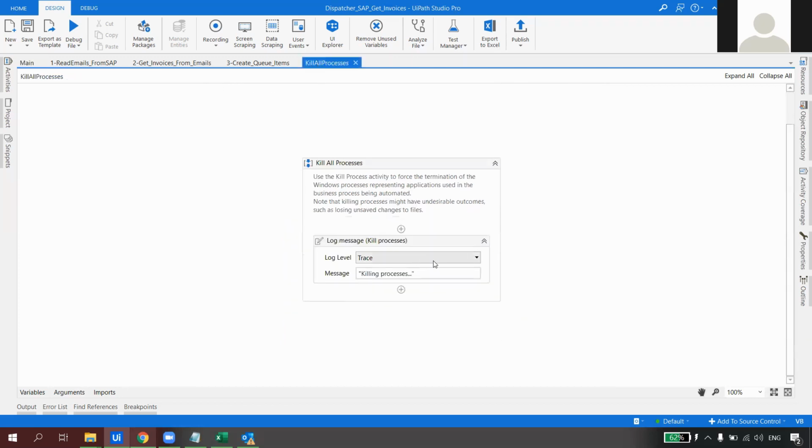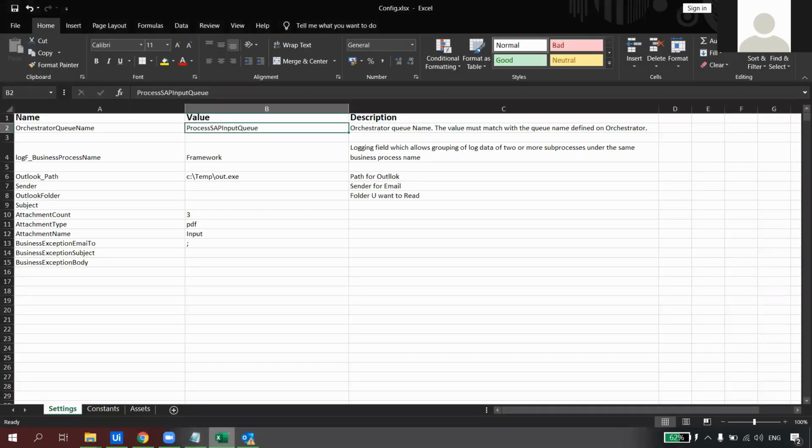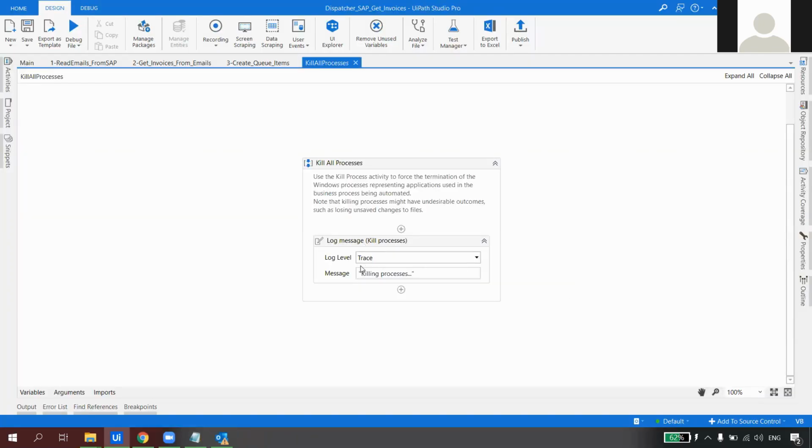So what kill all process does, if you just read it, is forced termination. If the applications are not closing gracefully, so for example, if I just close this Excel like this, save is a graceful close. But if I am getting some exception, then this comes into the picture and it will kill the process forcefully.